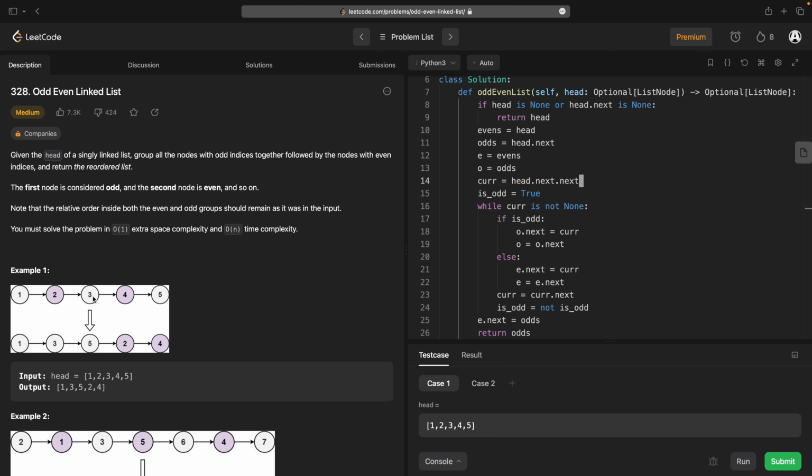So I'm looking here. This one is even, so this is correct. This should be even, is even. E, O, O, O is even. Right, so now let's go through this again. This is evens, this is odds. This is current.